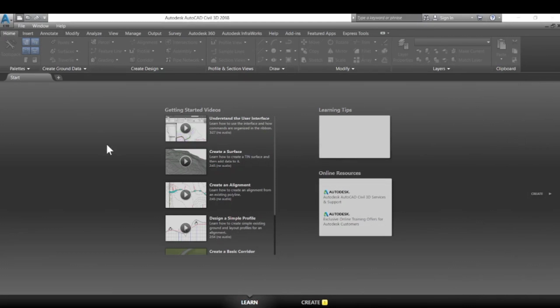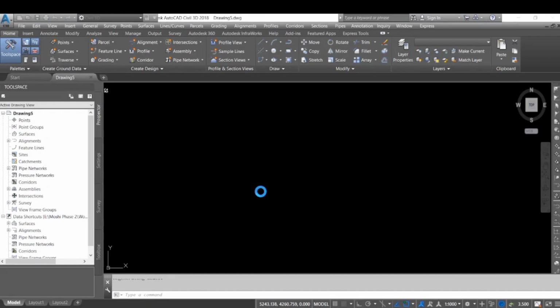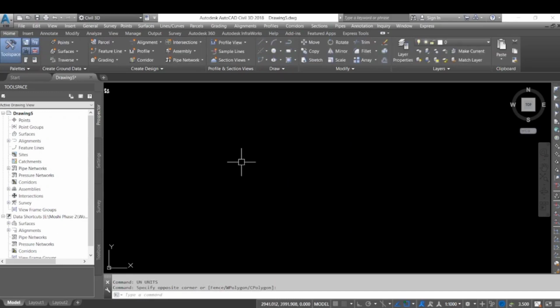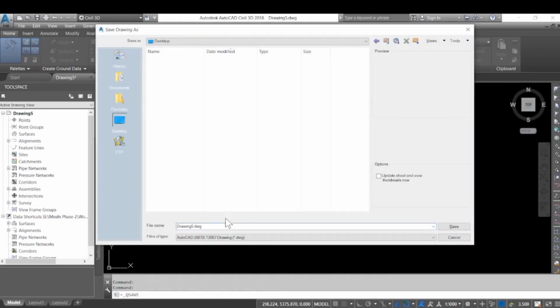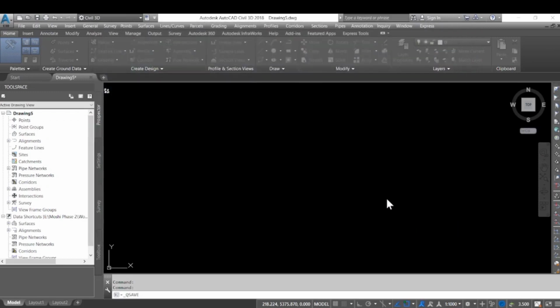So I am now creating a new file. Let me save the file. I am checking the units, it is in meters. I am giving it a simple name, 100 test file. Now the file has been saved.